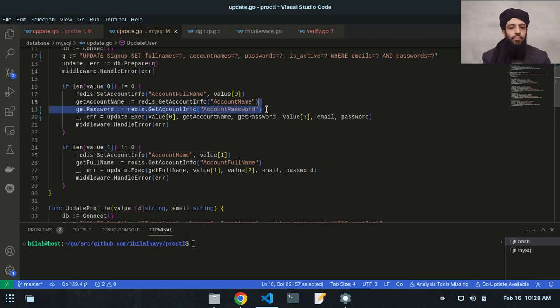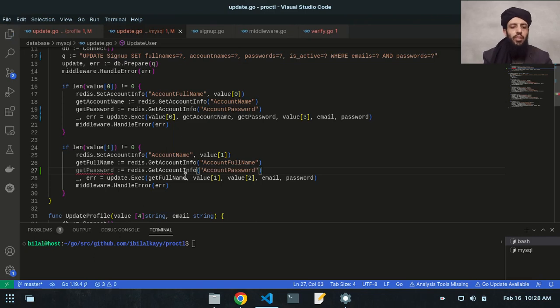After that, let me copy this and paste it here. And similarly, this is the full name, this is going to be the account name, and after that the password would be written here like get password.